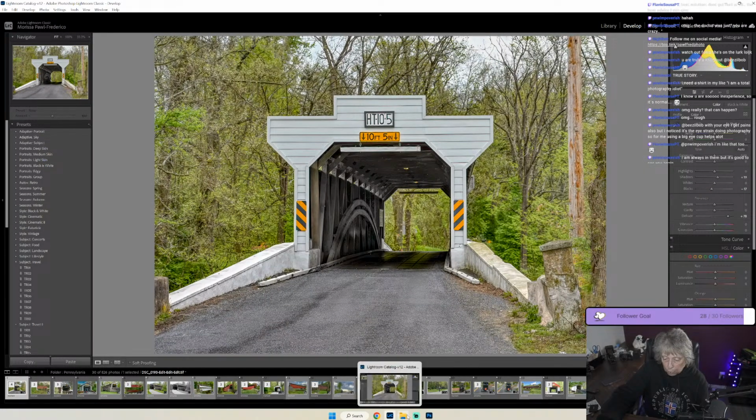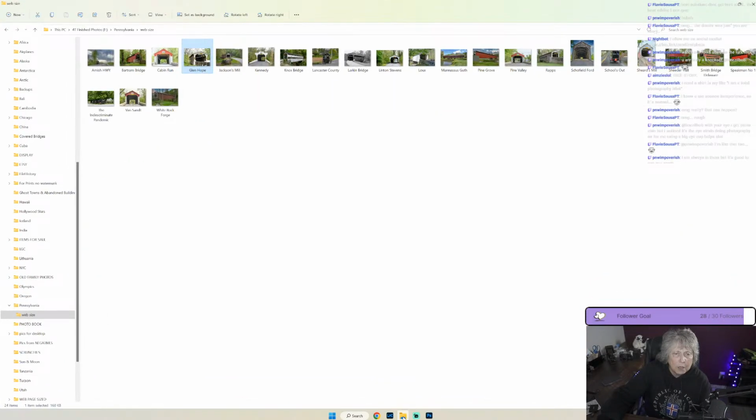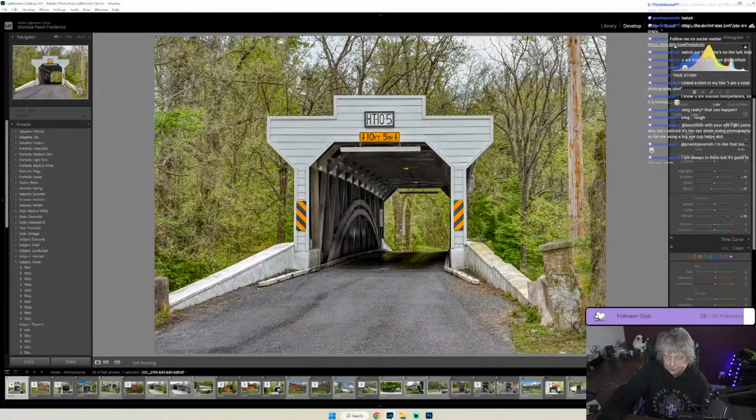All right, what bridge was this? I can't even remember. Oh, Kennedy. Okay. Kennedy Bridge.